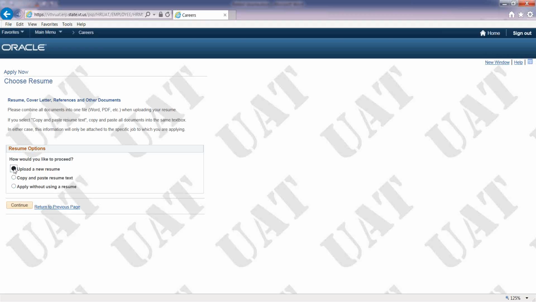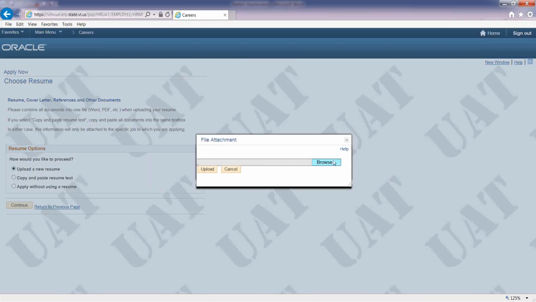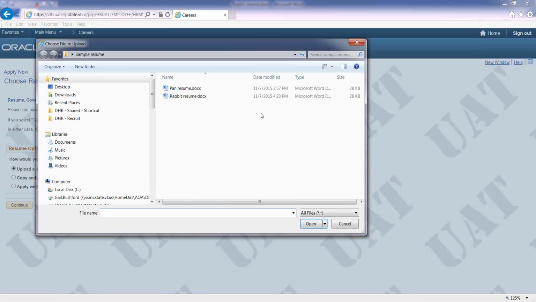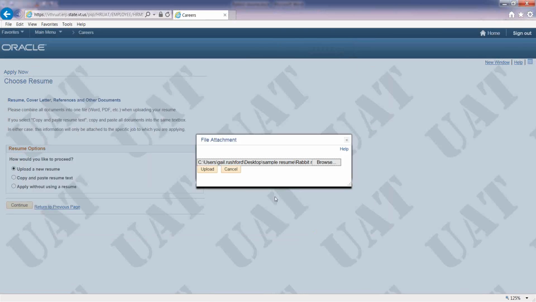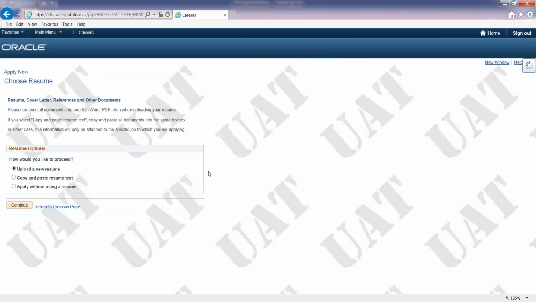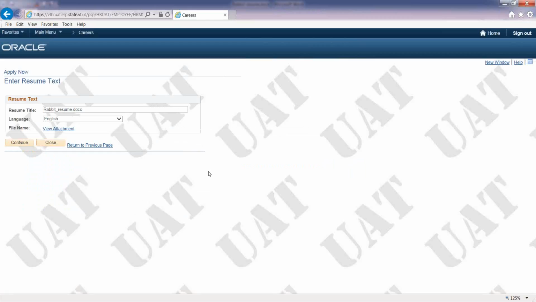In this example, we're going to upload a new resume. So we click Continue. We now have to pull that resume off our computer. So we browse and find the resume in our files. One tip that we do have for you is to give your resume a fairly short name. If you name it too long, the system will not be able to upload it, and you'll get an error that says your resume cannot be parsed. And you just need to rename it with a shorter name.